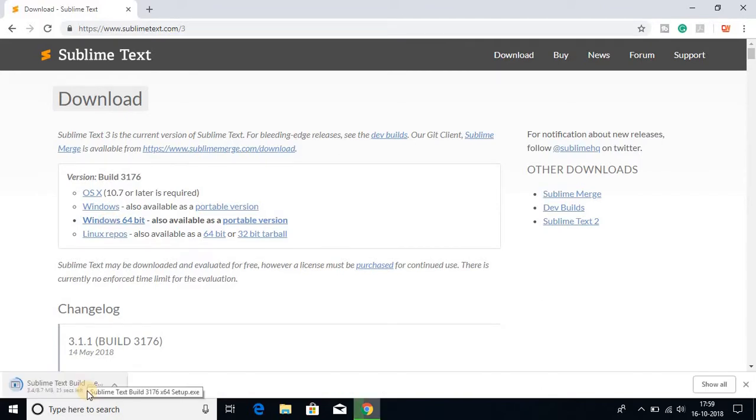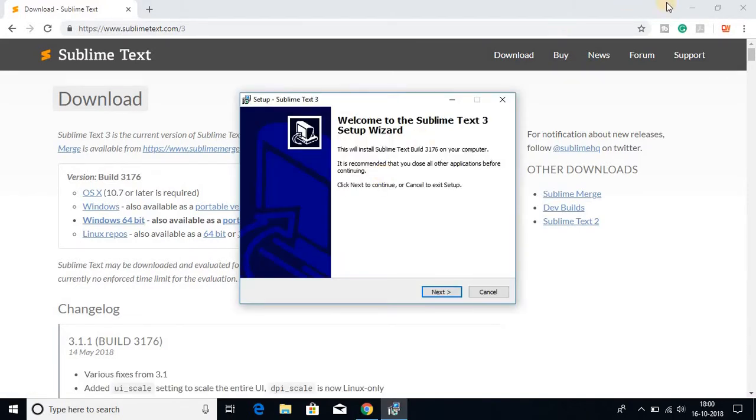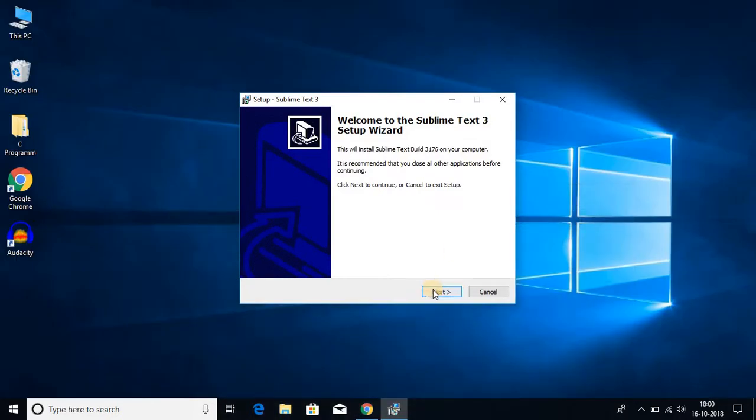Here you can see that the sublimetext.exe file is downloading and it is around 9 MB. So my download has been completed. Let me click on this setup.exe file. Click on yes. Here we have the setup wizard. So let me minimize my browser and let me click on next.